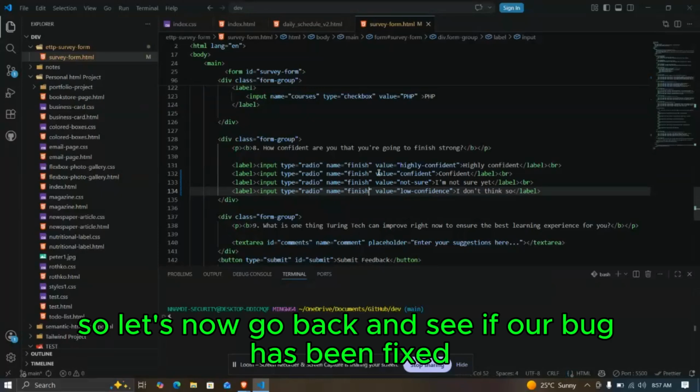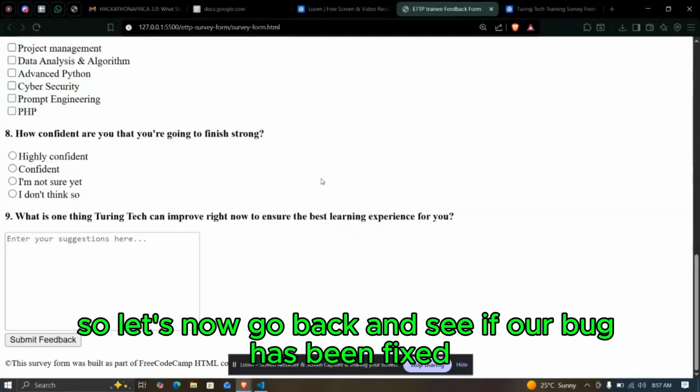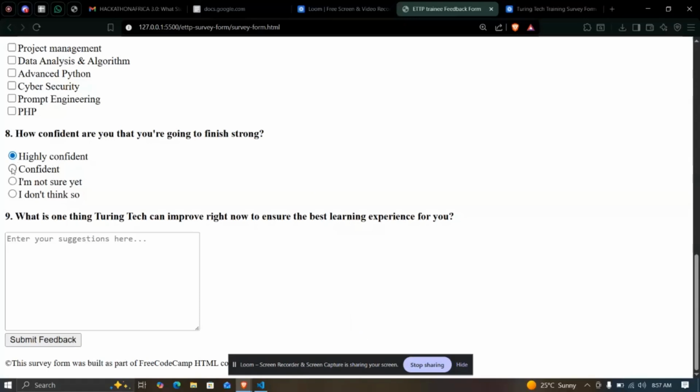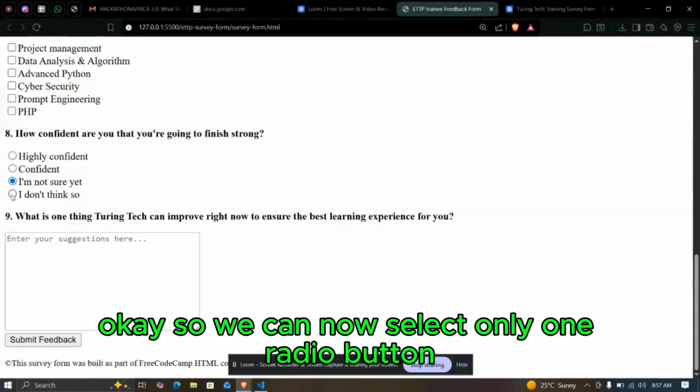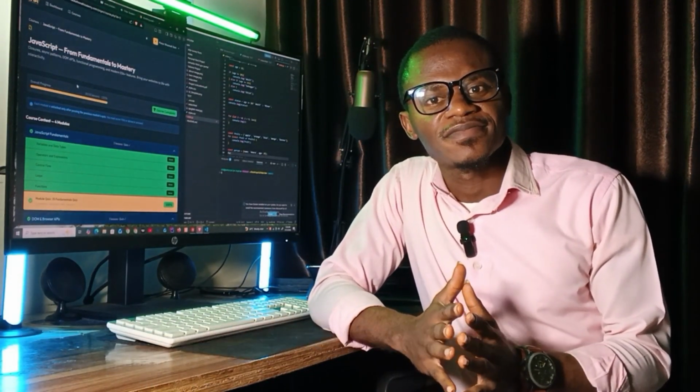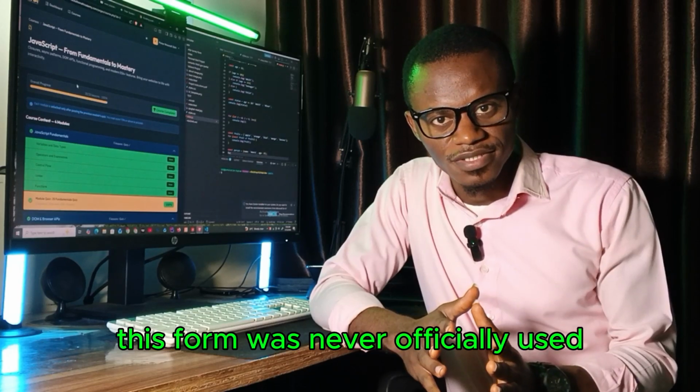Okay, so let's now go back and see if our bug has been fixed. Okay, so we can now select only one radio button. Okay, so here's the thing. This form was never officially used.